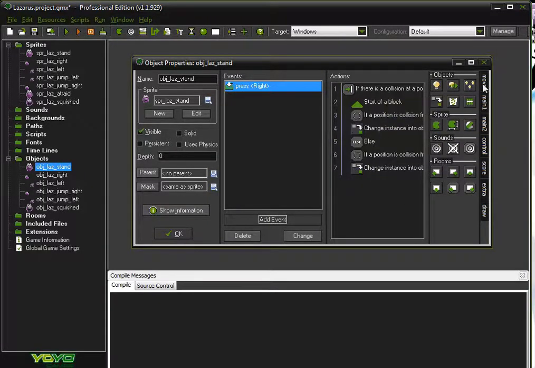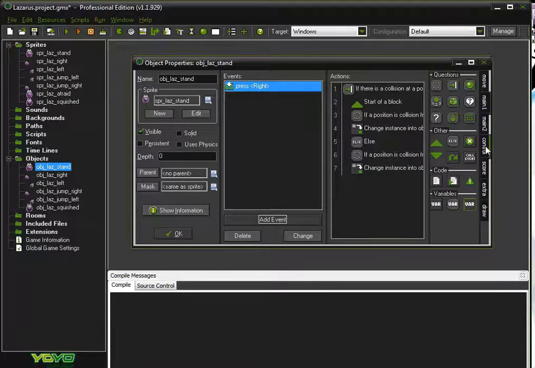After all that, we can then end this block of events. That's our actions that are going to be happening, by going into control and bringing in the end block. And that's it. So now what it's checking is if there are any objects at our feet or in our way, it's going to perform the jumping actions.